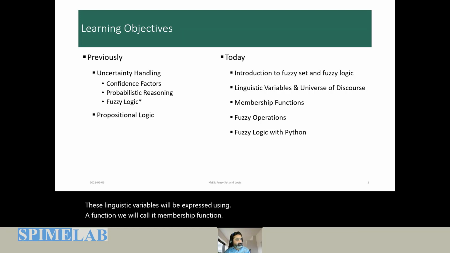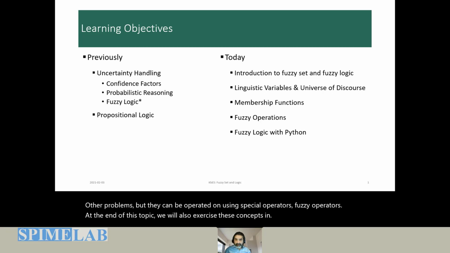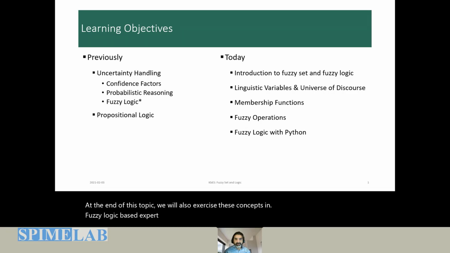We will learn that fuzzy variables are similar to the normal variables that we work with in expert systems, data science, and other problems, but they can be operated on using special operators, fuzzy operators. At the end of this topic, we will also exercise these concepts in a fuzzy logic-based expert system implemented in Python.